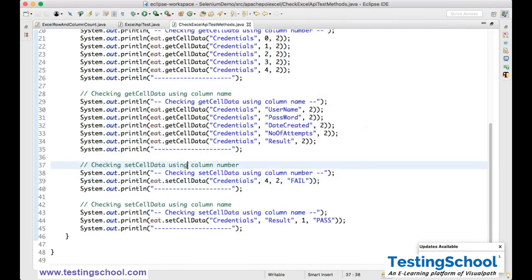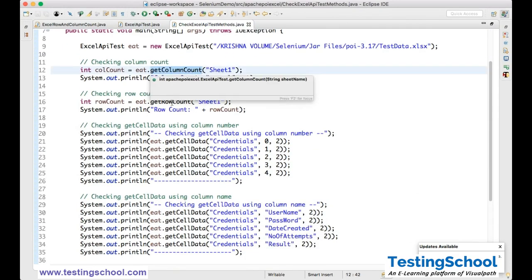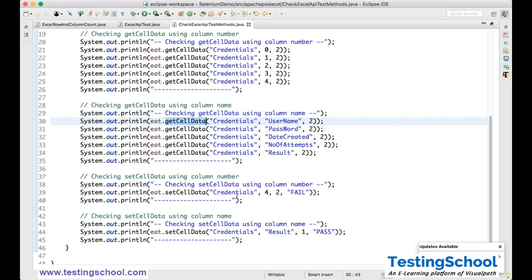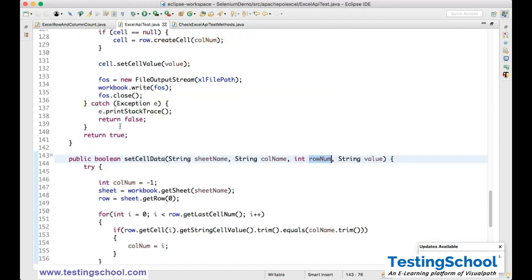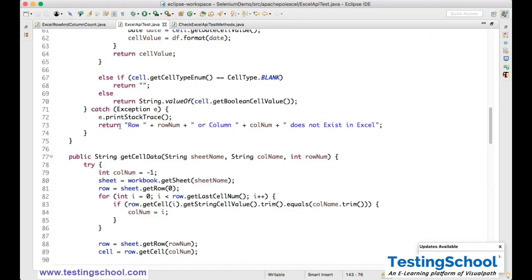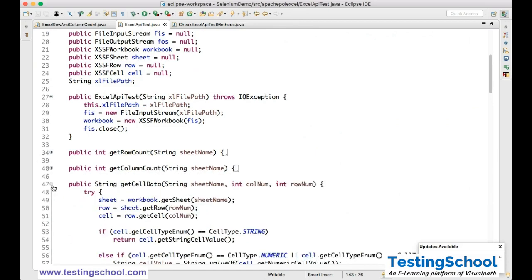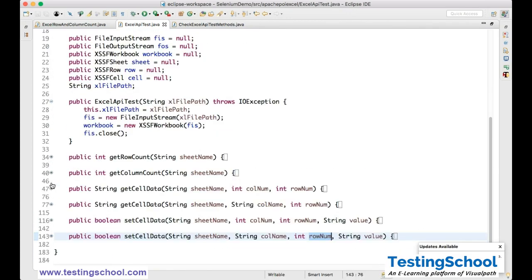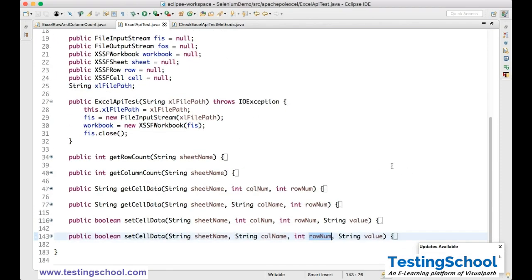And then oops. So we have written 6 methods: get column count, get row count, get cell data using column number, get cell data using column name, set cell data using column number, set cell data using column name. So this much is enough to interact with any Excel sheet. I need row count and column count, and then read the data and write the data using column number and column name. Right, this much is enough.